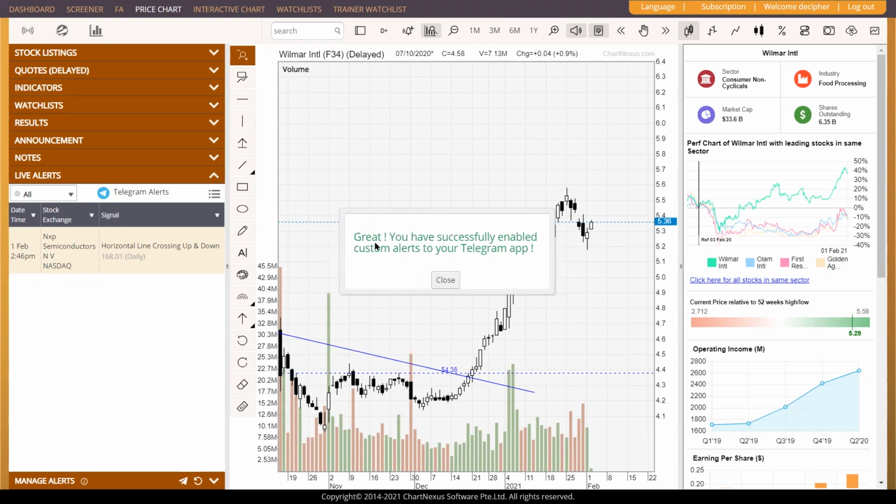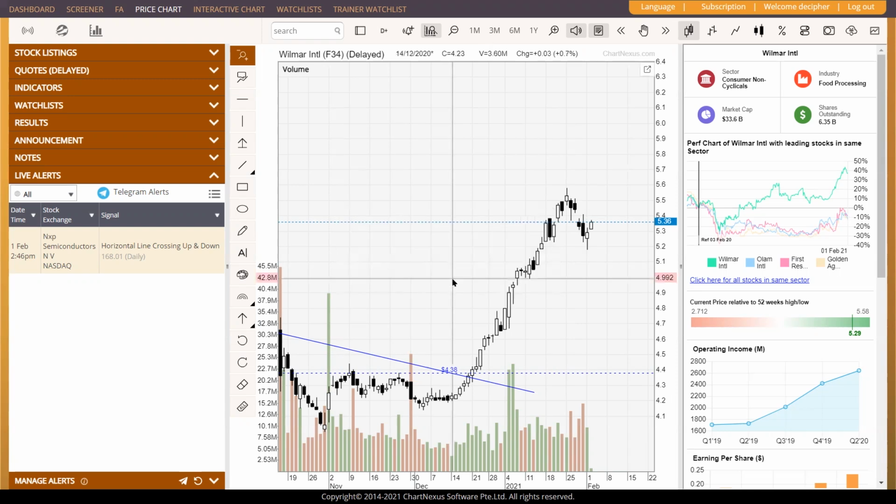Yeah, okay, can you see the screen change? Great, you have successfully enabled the custom alerts to your Telegram group. So this is how you set up the Telegram. Okay, so once you set up, any alerts that come through will be alerted first in the software over here under live alerts, and also on your Telegram.